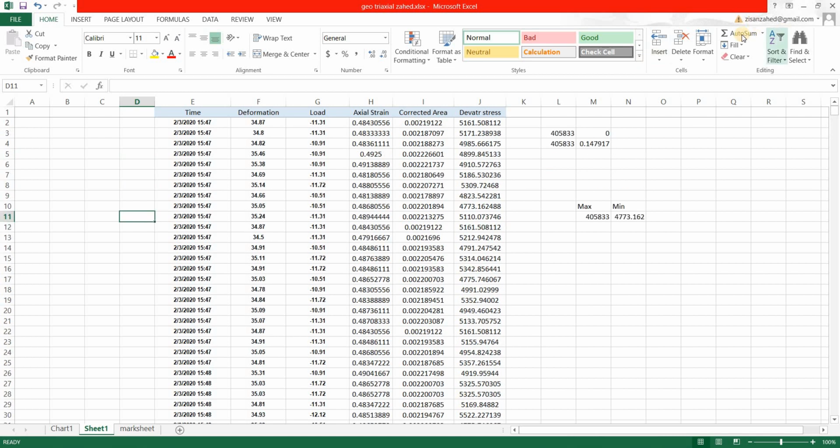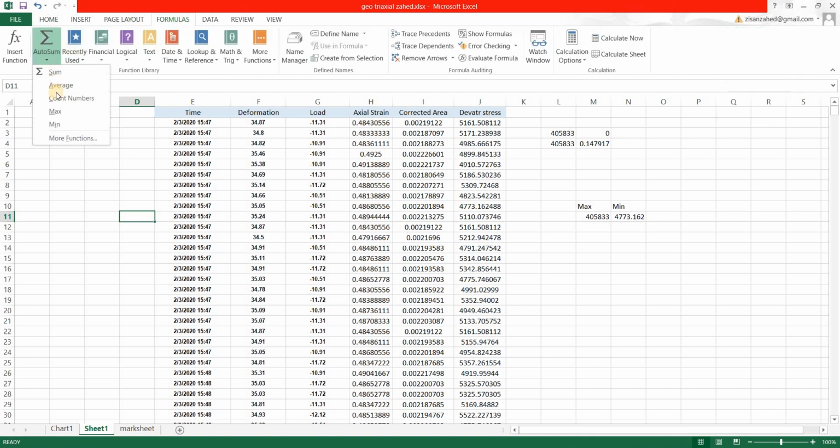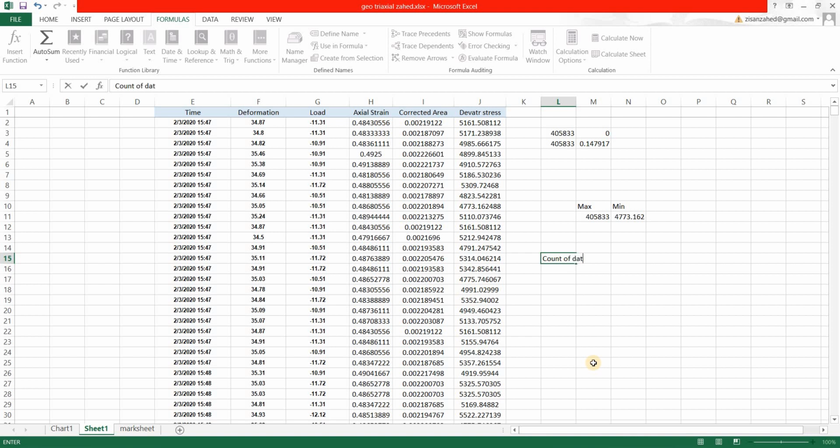You can find it here in the AutoSum drop down menu. Here it is, count numbers. You can also find it in the formulas, AutoSum drop down menu. Here is count numbers. Okay, and you can also just type equal count. Alright, so let's just do the count here. So let me just first say the count of data.